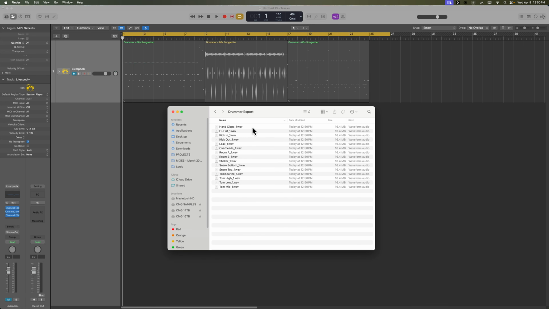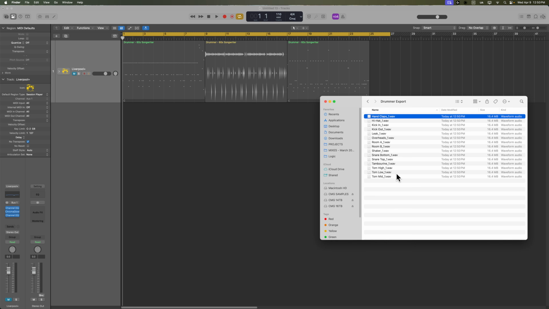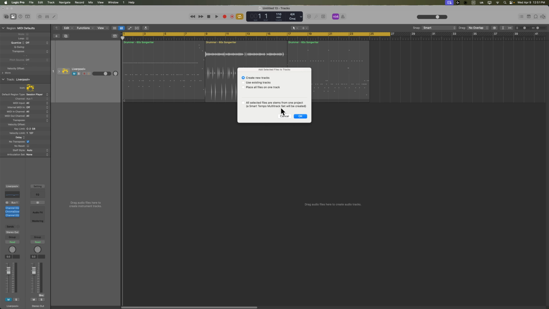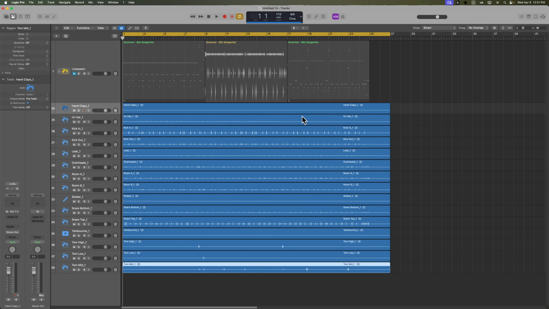So let's go ahead and open up that folder. And here are all of my multi-tracks. I can just drag these in. It's going to ask me if I want to create new tracks. Yes, I do. And there we are. You can see we have all of the multi-tracks from that drummer instrument.